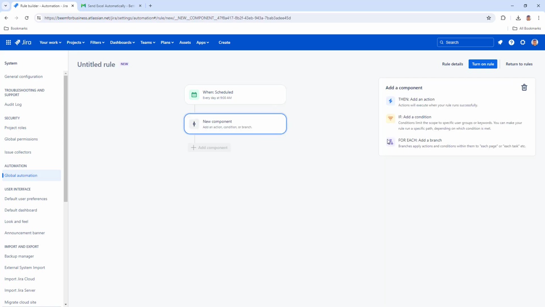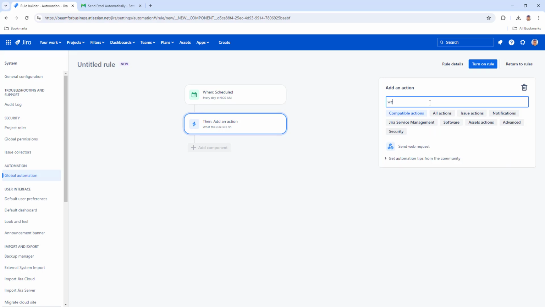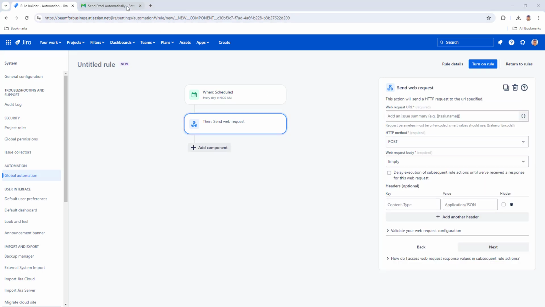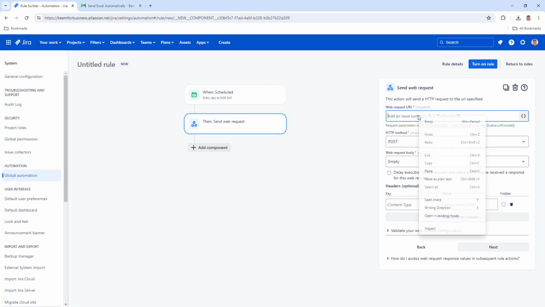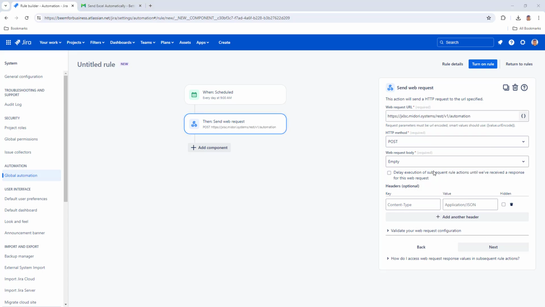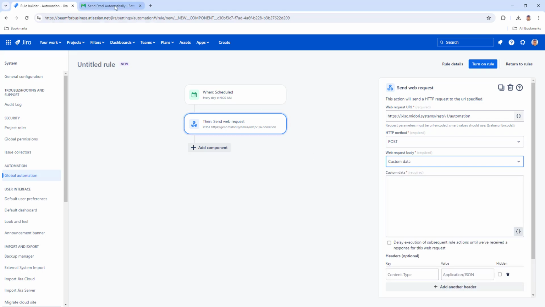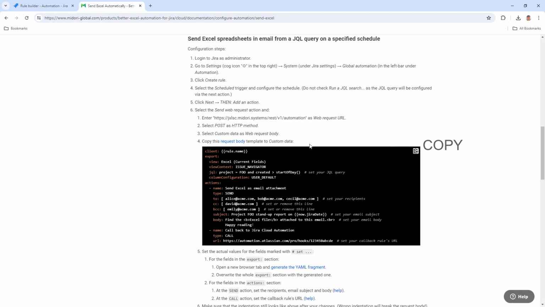Add a Send Web Request action. Enter the web request URL from the documentation. Leave the HTTP method on post. Set the web request body to custom data and copy the request body template from the documentation.